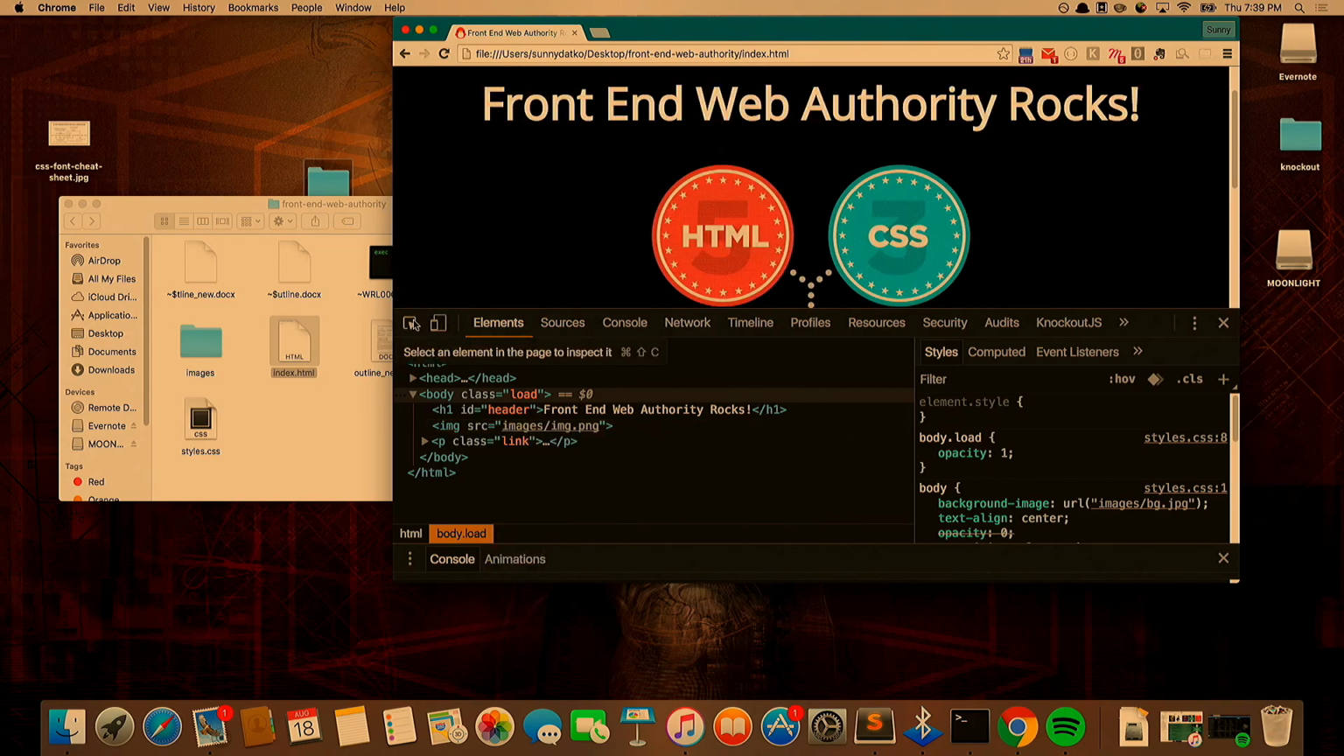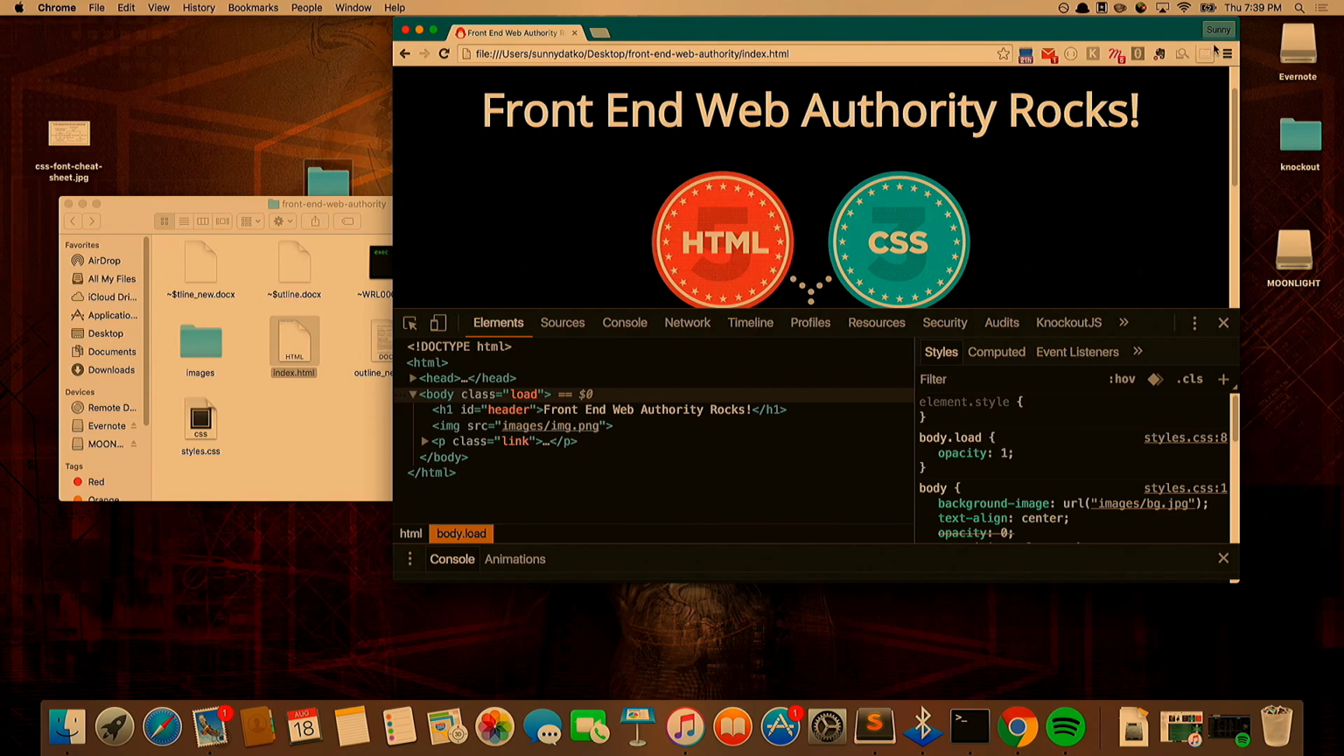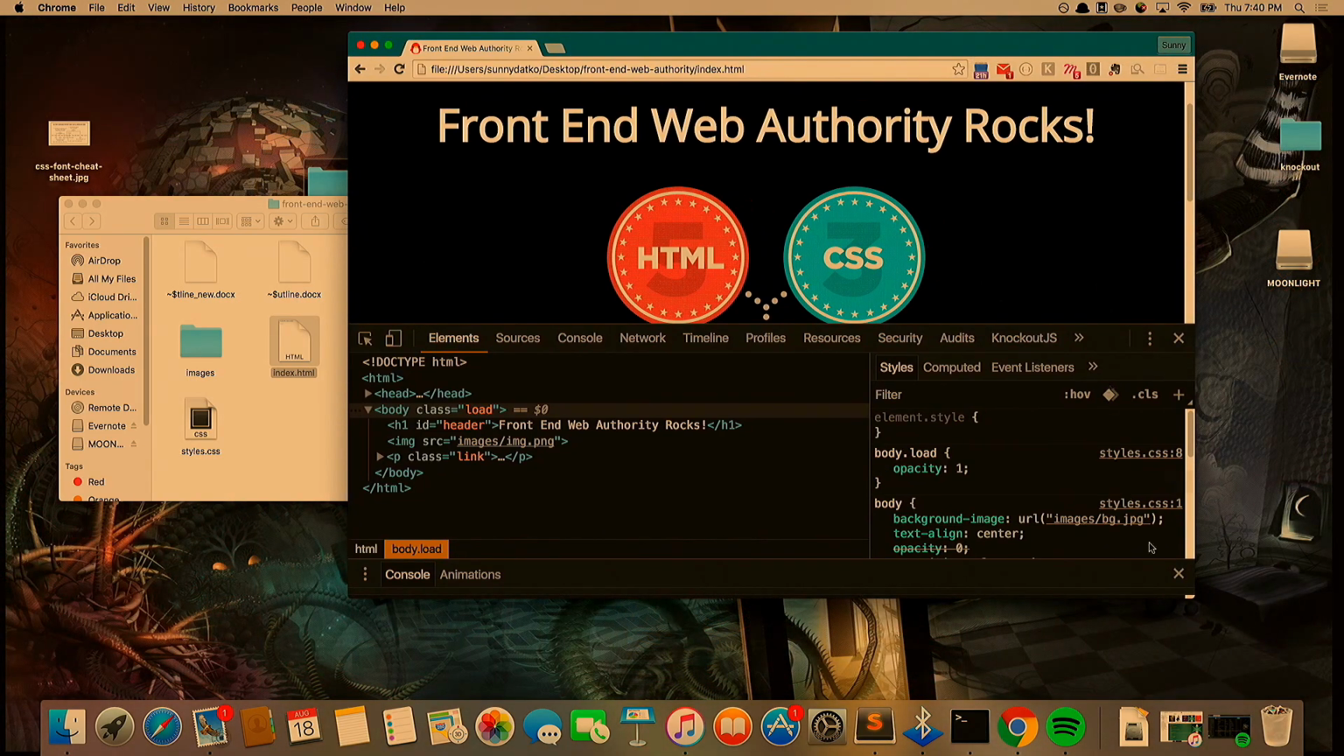Similarly, you can also go here, this little icon on the left here. This will activate your inspector, and then you could just click. I wish I had a little more real estate. Let's see, let's maximize this.